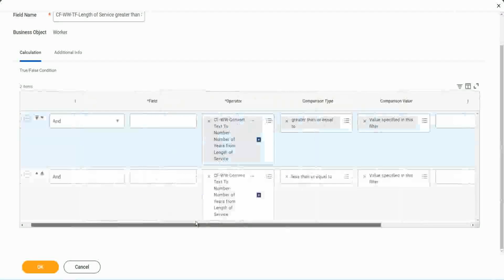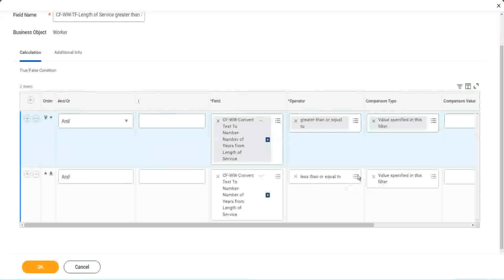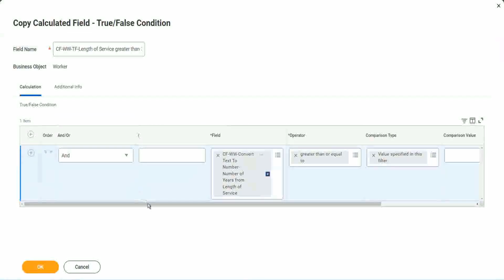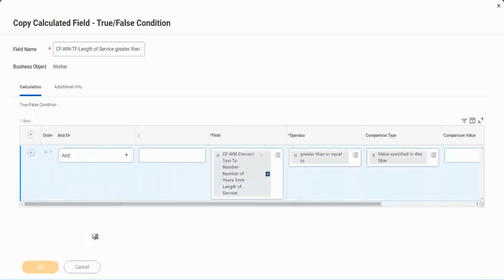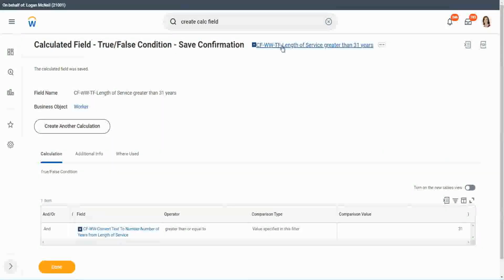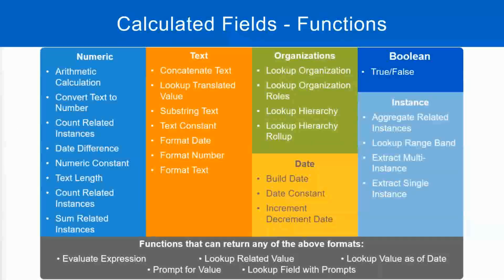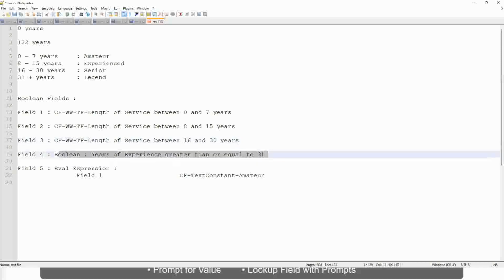Do I need to keep the other condition? No, not necessary. Not necessary, right. So only one field here, greater than or equal to 31. Perfect. So we have created our 4 true, false conditions. Okay, so it's good to have this already created now.